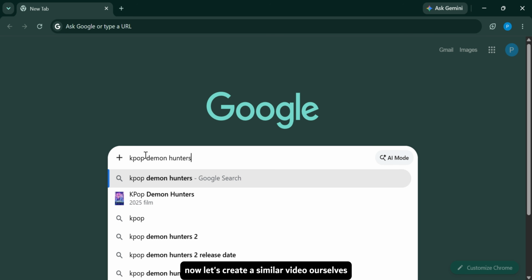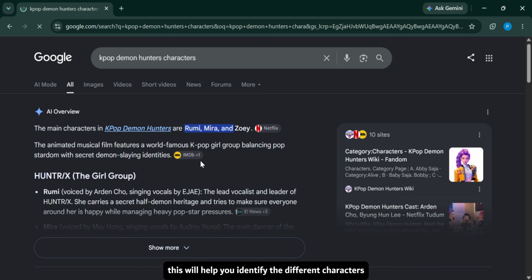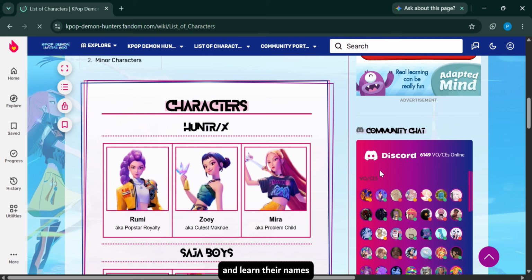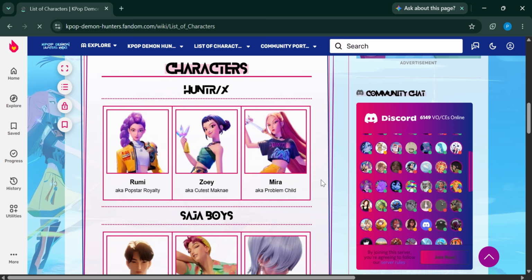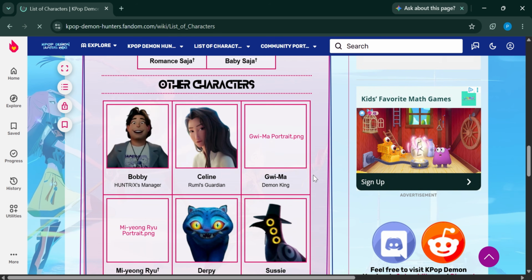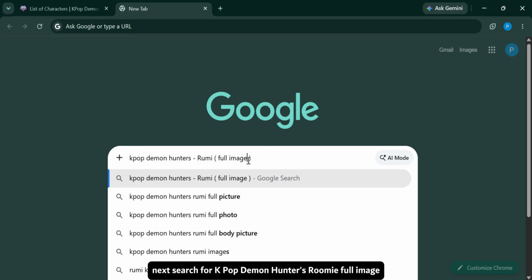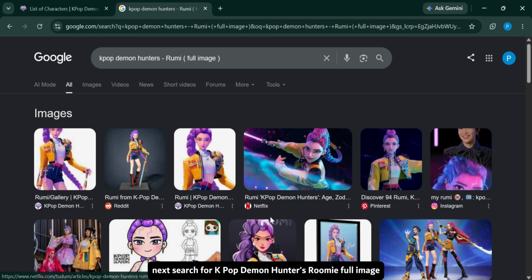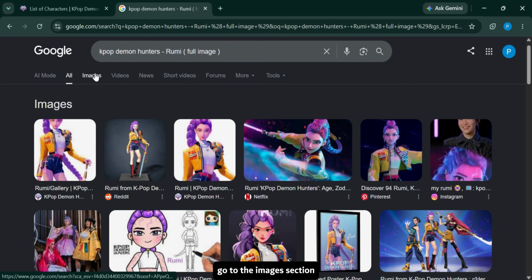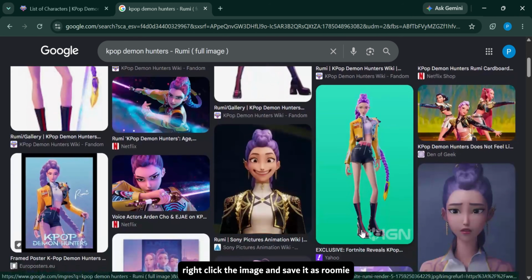Now let's create a similar video ourselves. Open a new tab and search for K-pop Demon Hunters characters. This will help you identify the different characters and learn their names. Next, search for K-pop Demon Hunters Rumi full image. Go to the images section and choose a high quality image where Rumi isn't holding a weapon. Right click the image and save it as Rumi.